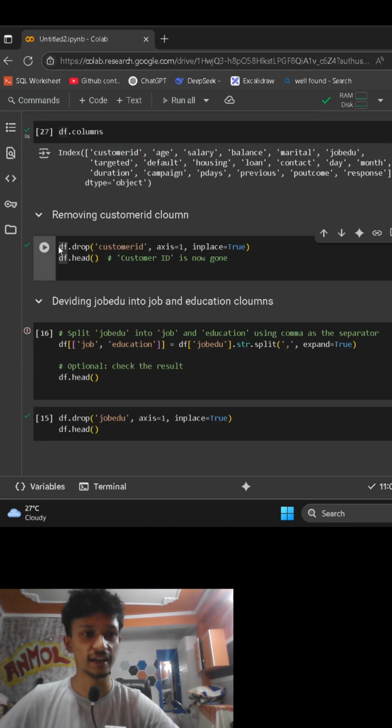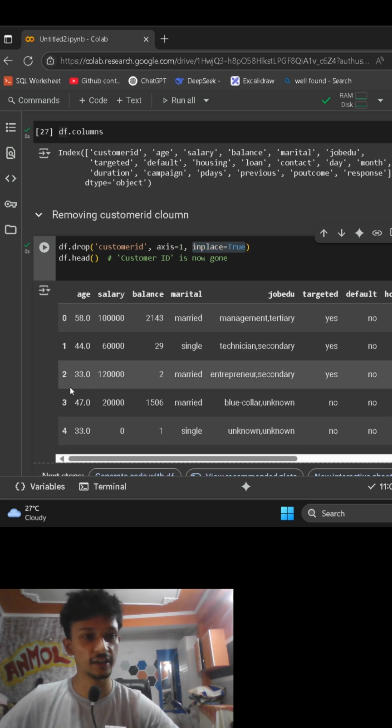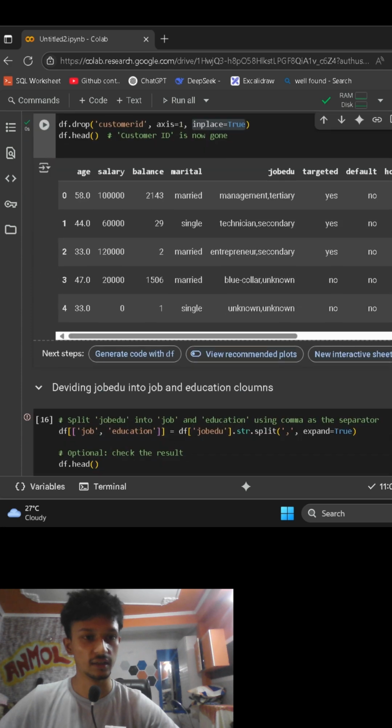Then here I will write df.drop and pass my customer ID column in it. axis=1 represents that I am removing the column, not a row. And inplace=True represents that I am dropping my customer ID column permanently. As you can see, the customer ID column is no longer there in my data.